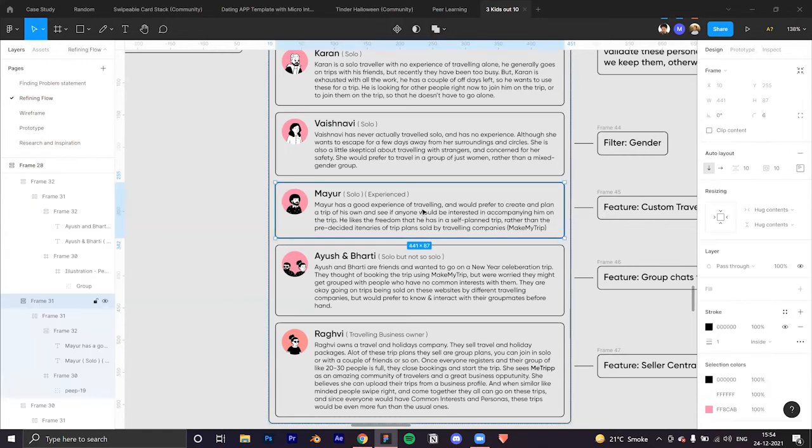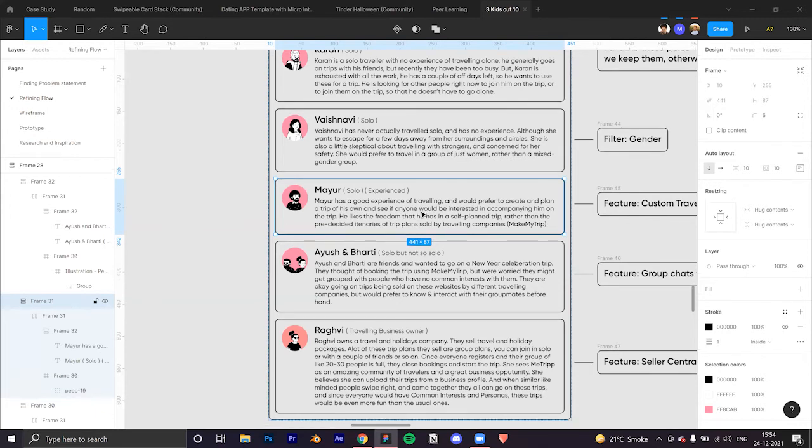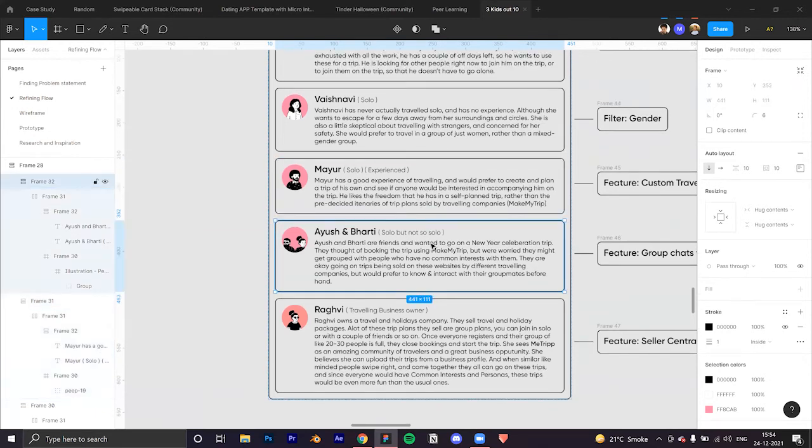She would be more comfortable if she could go in an all-women group. Then there's Mayur. Mayur is an experienced traveler. He has multiple trips and prefers creating his own trips and plans. He doesn't like itineraries created by tour package companies. Then there are Ayush and Bharti. They are solo, but not so solo. They're a group of two friends. Their entire group of friends couldn't go on a trip. These two were the only ones left.